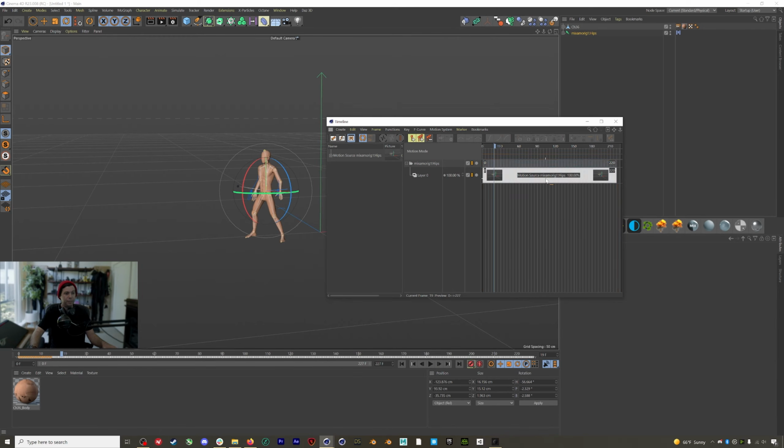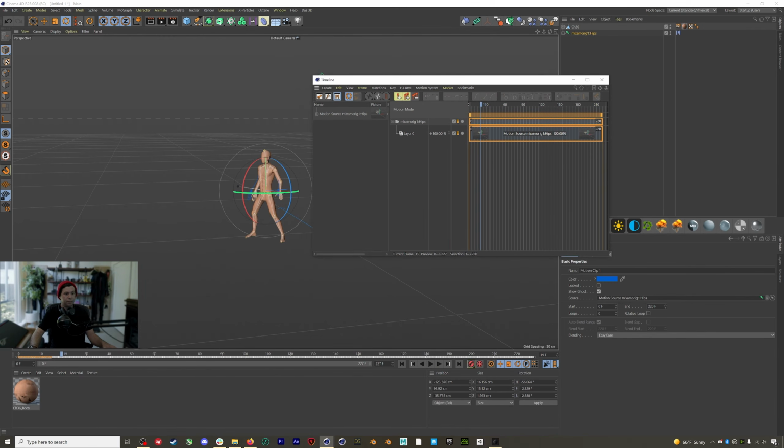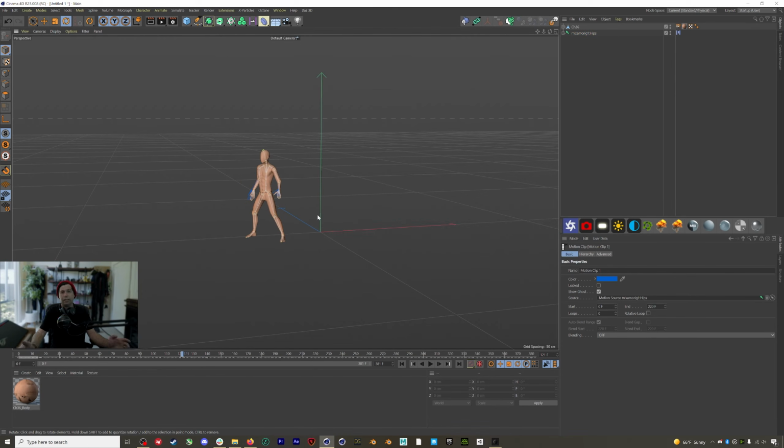And then you can see if you click this, you can just add loops, right? 5 loops. And it'll just loop 5 times. And there you go. Some simple tips and tricks for getting your mocap onto your character in Cinema 4D without using any other programs, right? And you've got Rokoko Mocap on a Mixamo character.